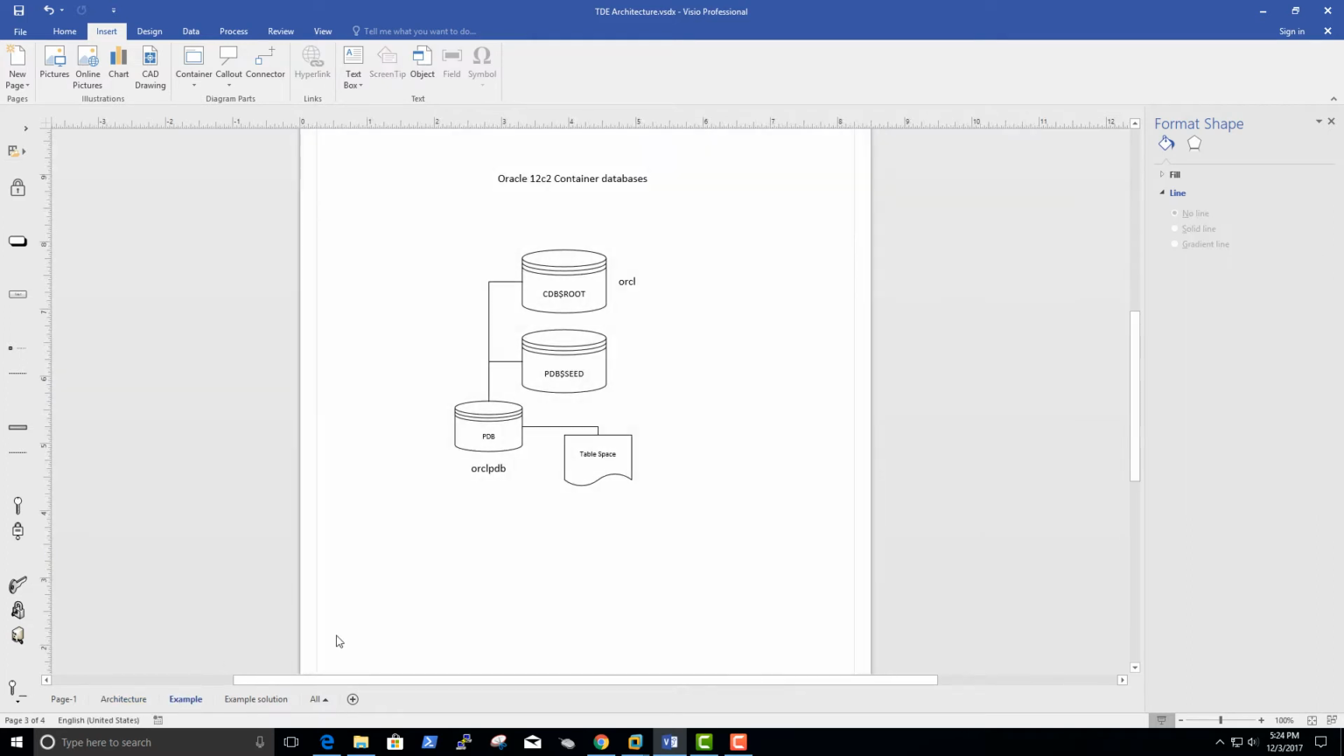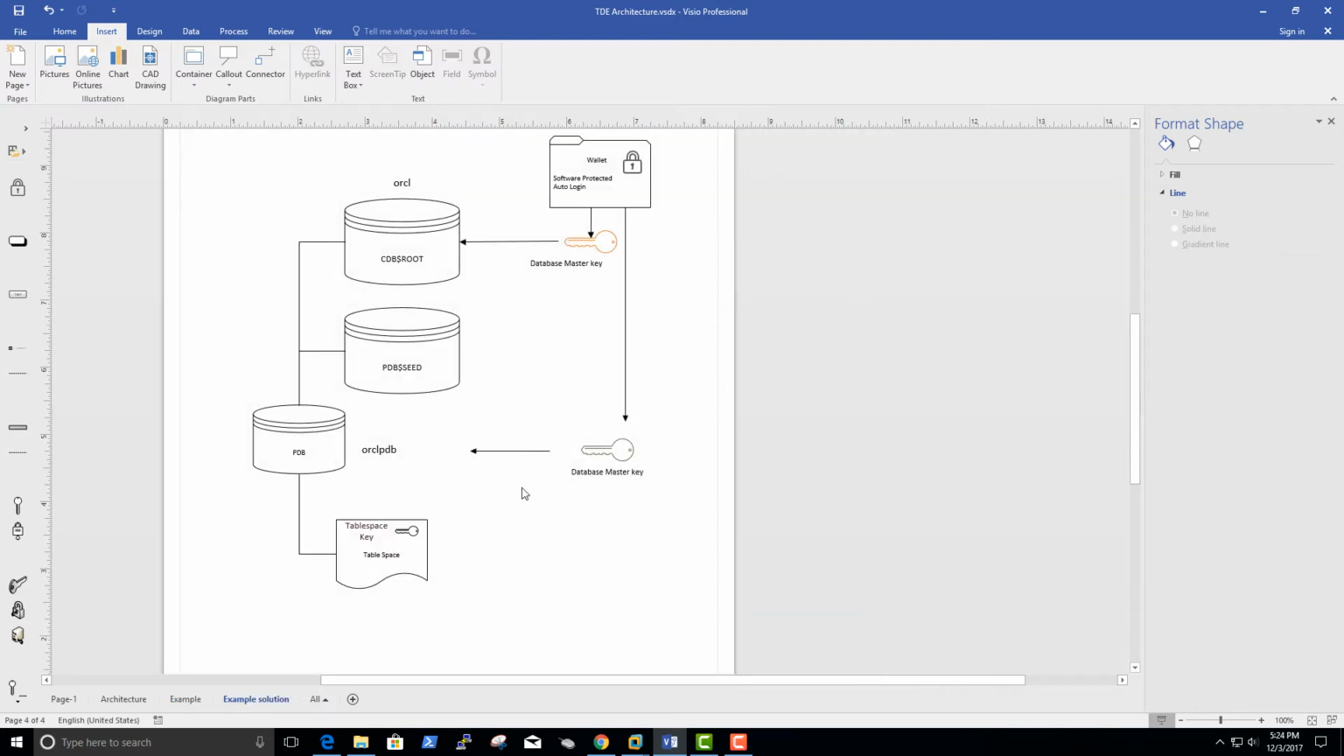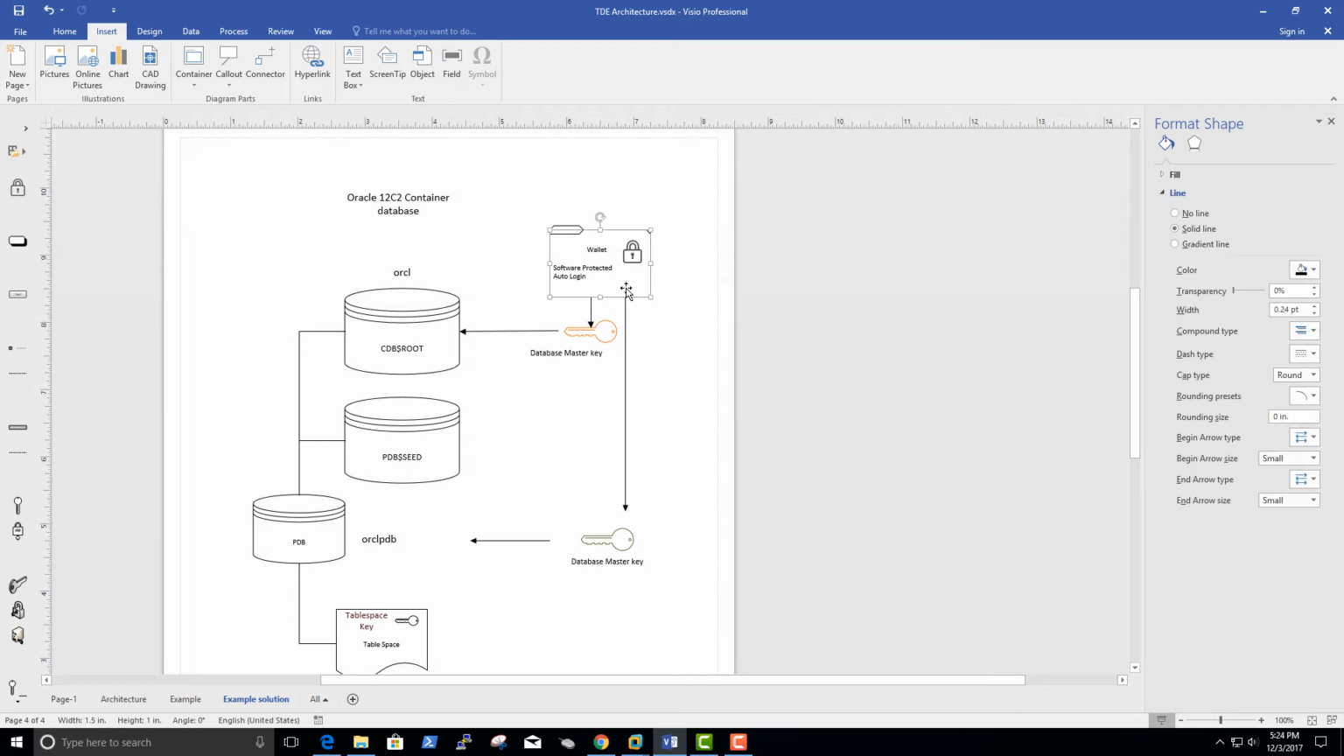The example problem that we will be looking at is an Oracle 12c container database. We have a CDB and we have a PDB, and in our case, we want to encrypt a tablespace at the PDB level. How do we address this? The solution in this scenario could be to set up a wallet. In this case, let's go with the auto login, and it's software protected, obviously. So you will be securing the wallet with a password.